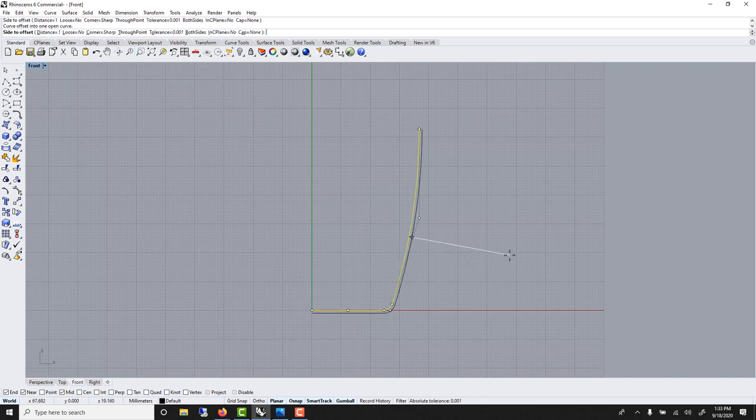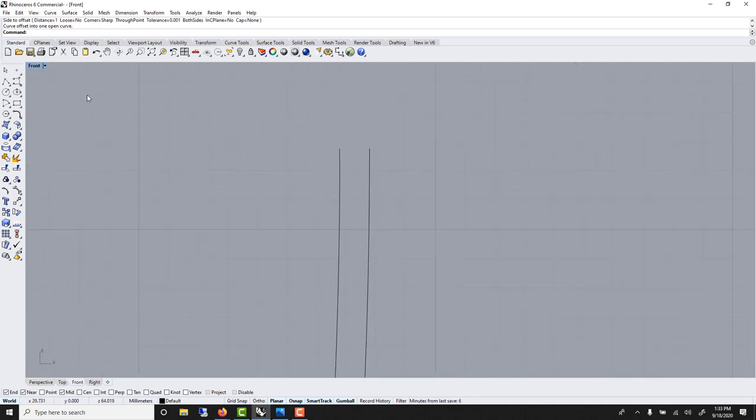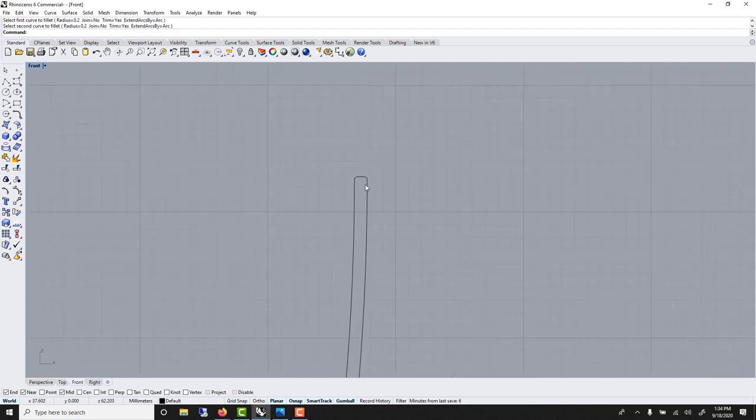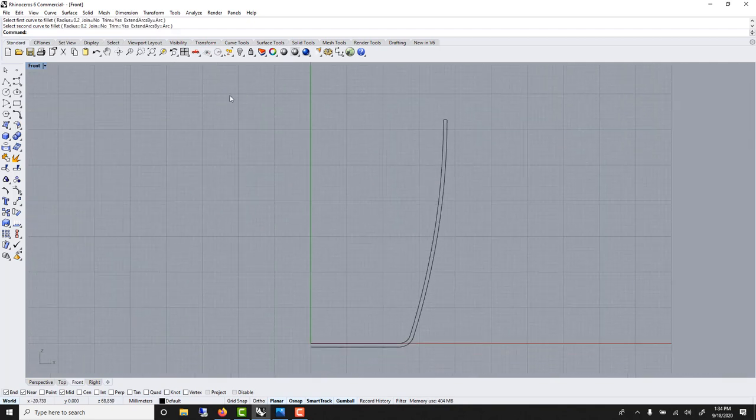So we'll go outside. To cap the top, you can use the line or polyline and then fillet, but a smaller fillet, 0.2. Here and here. Right click to redo the tool. And now you can join it all.